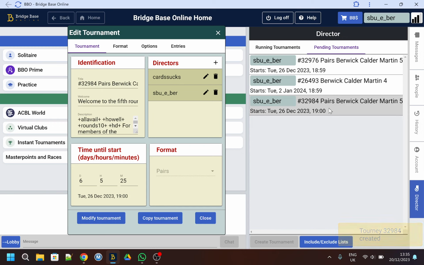It's got a higher number. And I can change this again. So let's say that's going to be the Calder Martin 6. And if you see I modify this, the name changes here. But obviously I don't want it running on the same day. So let's change it to a different number of days in advance. So 9 days would make it.